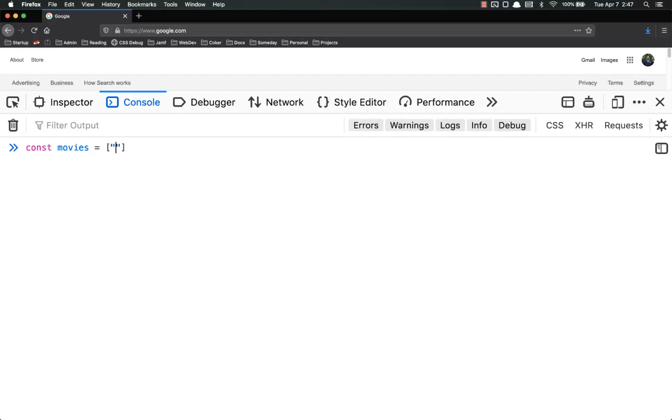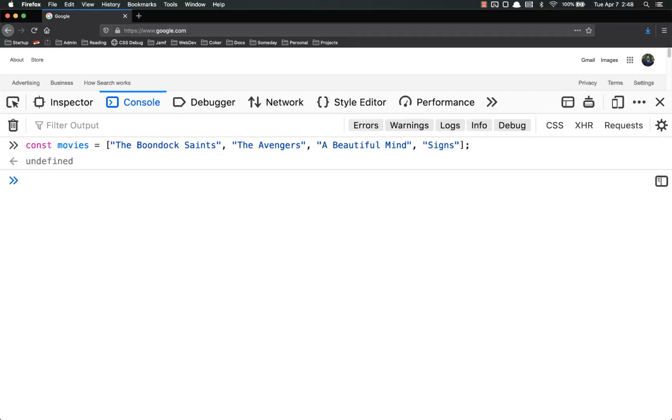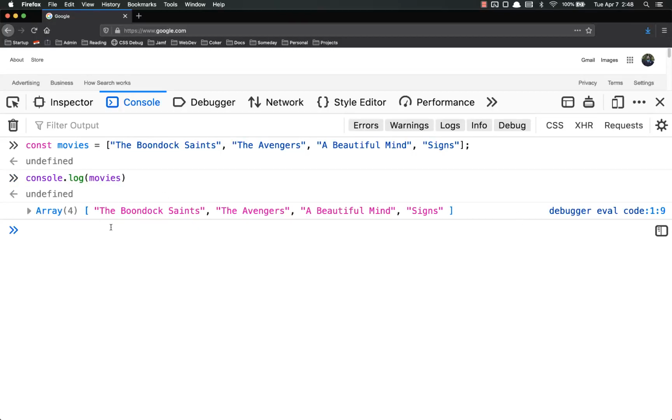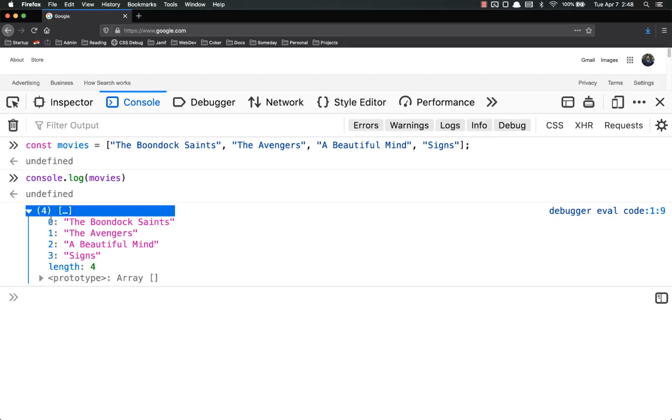So some of my favorite movies are The Boondock Saints, The Avengers, A Beautiful Mind, and Signs. So now we have an array that has 4 strings inside of it. And if we just console.log it, we get an array. Now what's one useful thing about the browser console is that it will nest these for you and makes it easier to see.